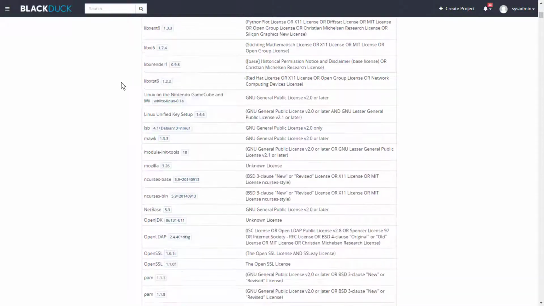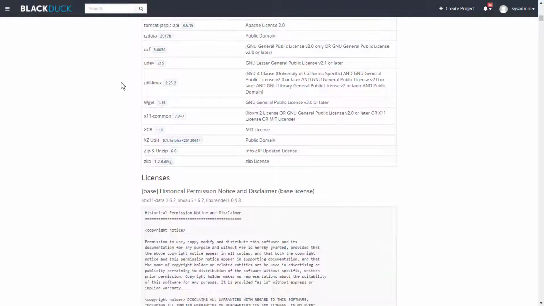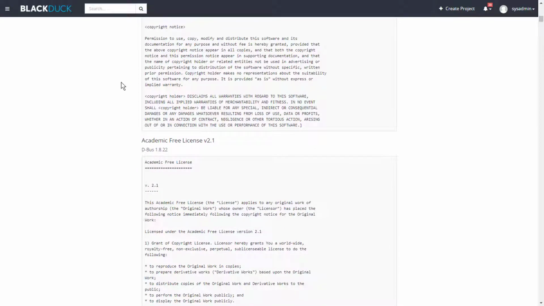Report information can also be extracted via third-party reporting and visualization tools by using either the Hub API or via a new feature in Hub 4.0, the Hub Report Database.